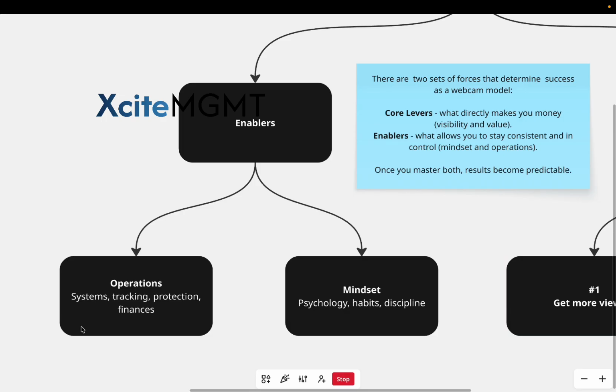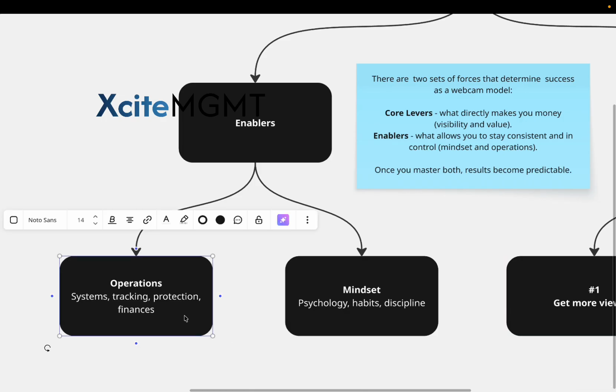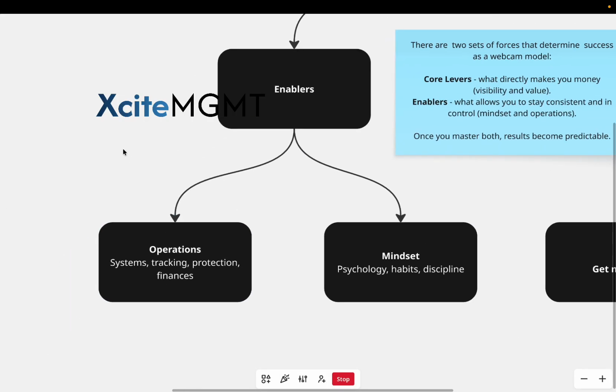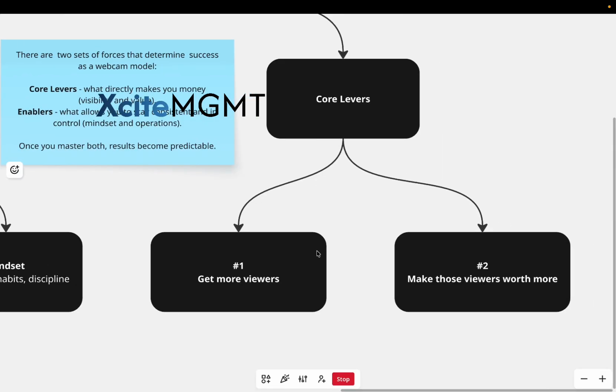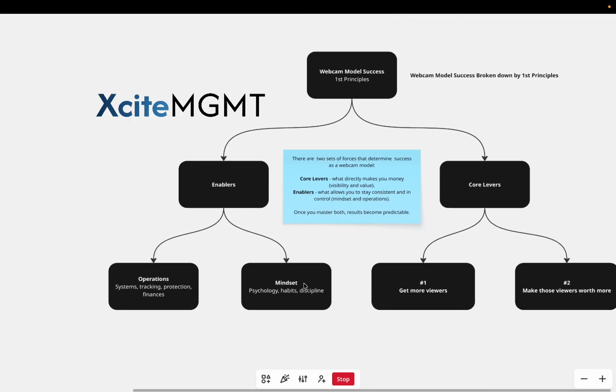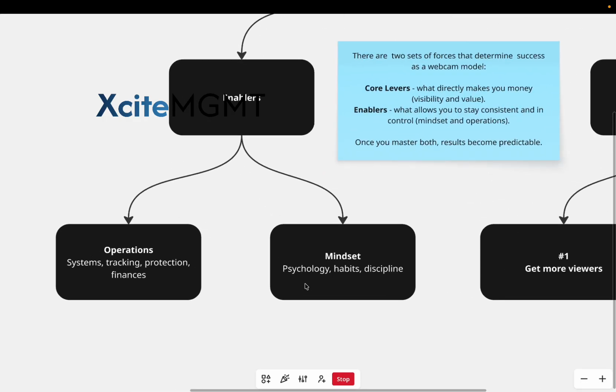So operations and mindset. Operations is the systems, the tracking, the protection, the finances. This isn't a full list, just some of the things that are included. But if you don't have the systems to stay consistent, then you're not going to be consistent. If you're not tracking metrics for these two levers, then you're not going to know what to improve, what to test, and you're not going to iterate and get better over time, so you're going to miss out on earnings essentially.